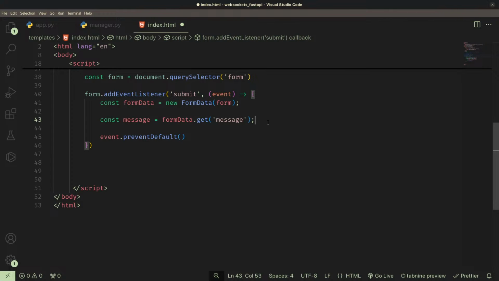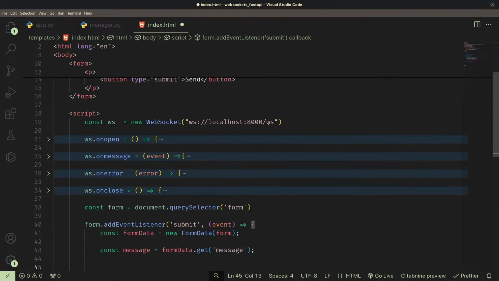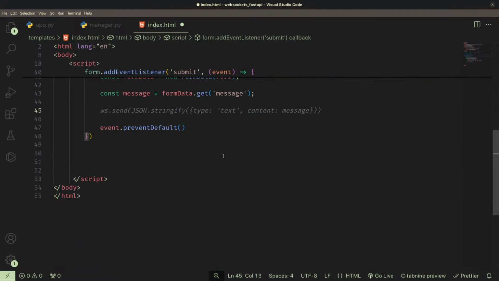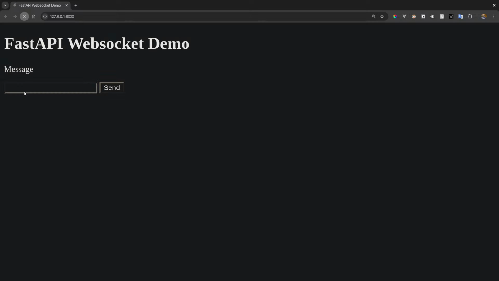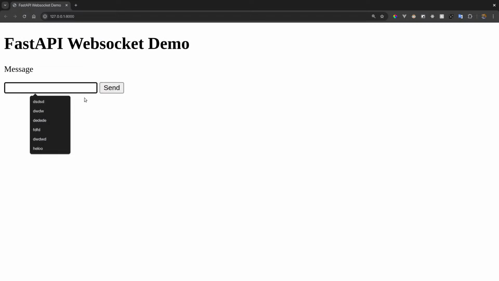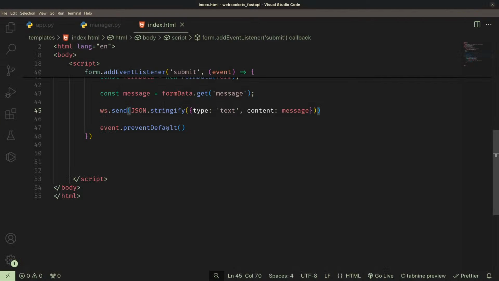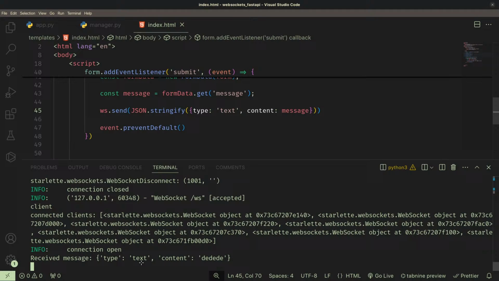Once I have the message, I can use the WebSocket object to send that message. To do that, I can just say... I'm getting some weird thing here, but I guess I have to deal with it. So if I save, I'll come and refresh. If I send that, I'm going to have the message received on the server side, just like you see.